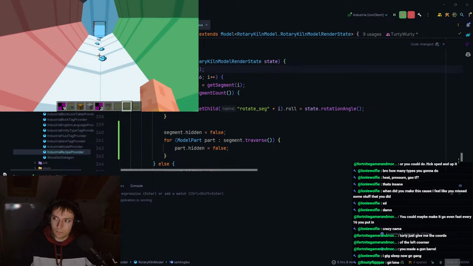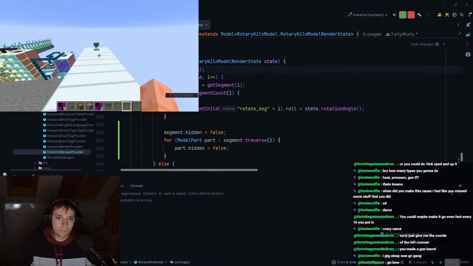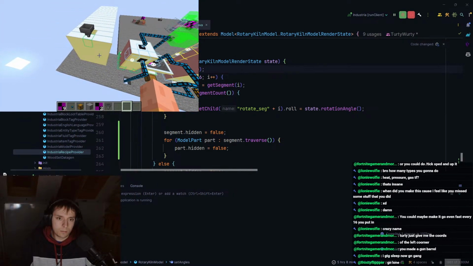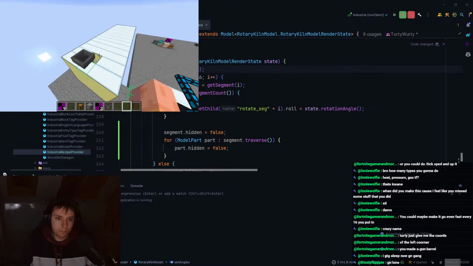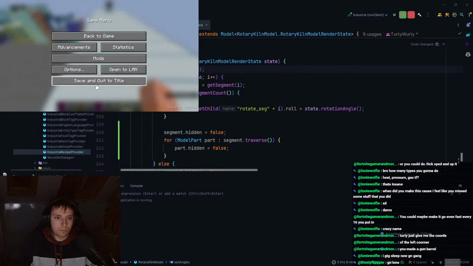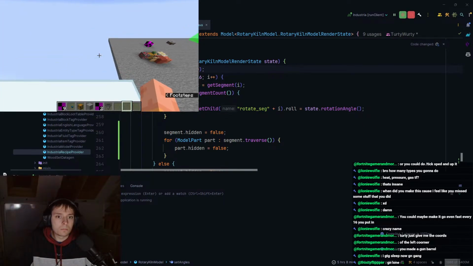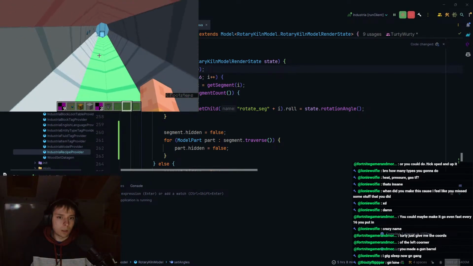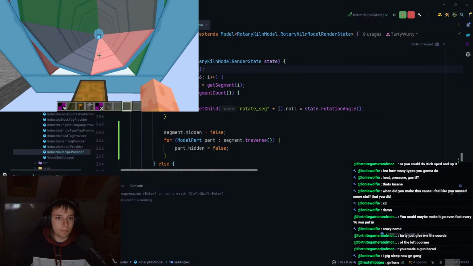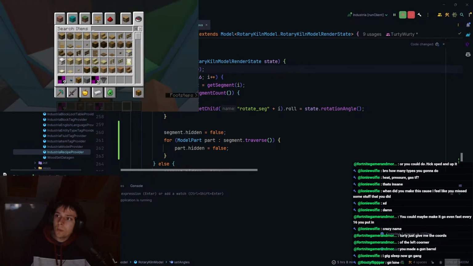Why are they not rotating? Good question. Let me leave the game and come back. Maybe it's bugging out. Let's have a look. Yeah. Okay. I don't know why that's happening. We'll have to come back to that at some point, figure out why that's happening. But okay, Basti's baby works, so that's good. And then I think that's it.